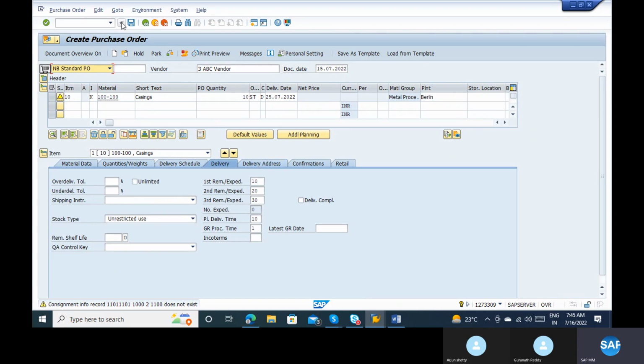Now I'm just ordering 10 pieces, or 10,000, something we are ordering here. And you cannot see the price and tax code and all here. It is captured from the condition record, the info record, which we maintained initially at the time of creation of the info record, in discussion with the vendor.